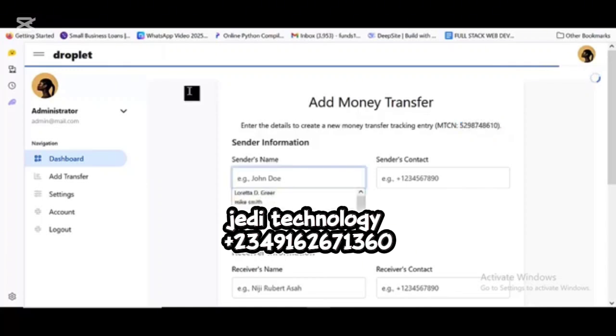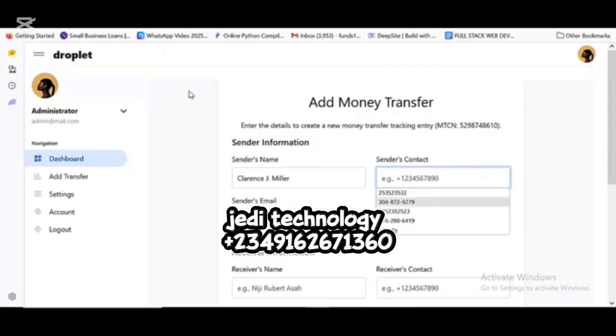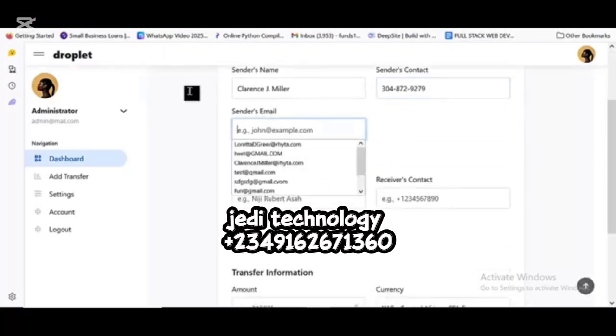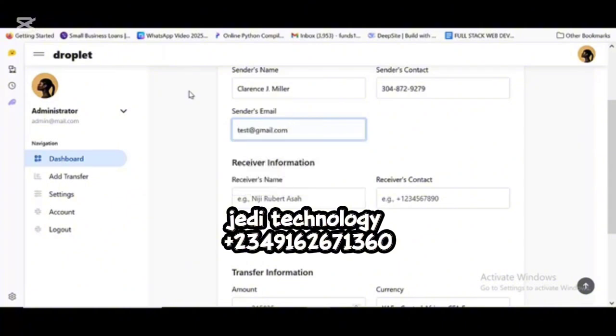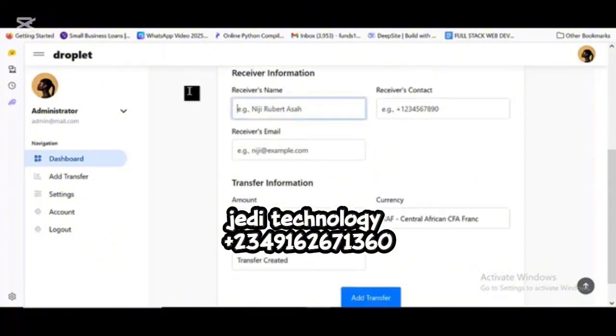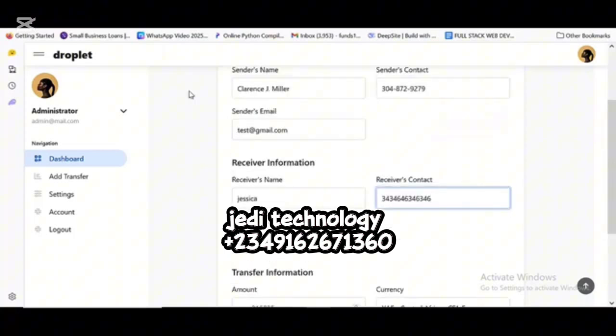All right, so let's say the sender name, I can put this person here, and sender's contact, just put this. Then email, I can put this, and receiver info. Okay, receiver's name, I can put, let's say, Jessica. Then contact, you can just put the person's number here. Wherever the number is, you can just put that there.